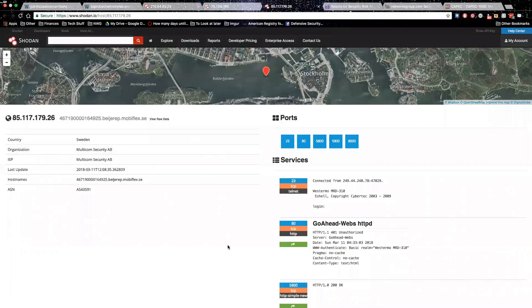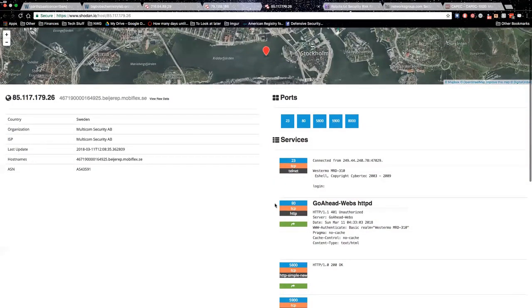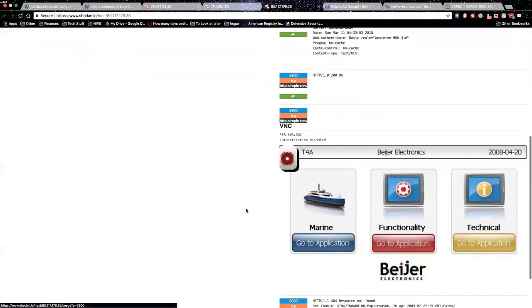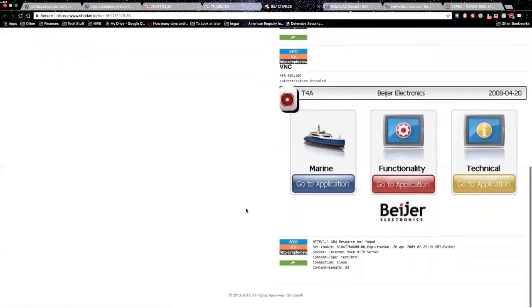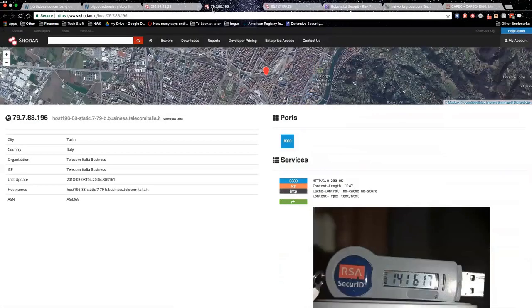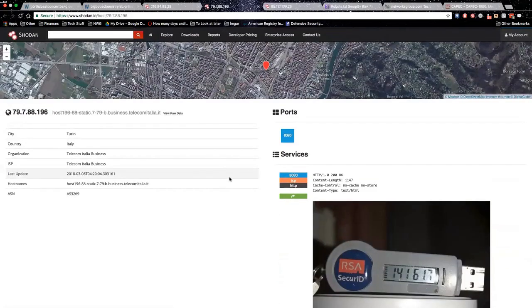So this is some random IP in Sweden with all these random ports open. They have Telnet open, but this is some kind of boat with VNC open. This is another one that Dan tweeted out. Somebody actually has a webcam on their RSA token. Look up your company's IP addresses, see what is out there, and does it play? I'm a boat? I don't know, it could.